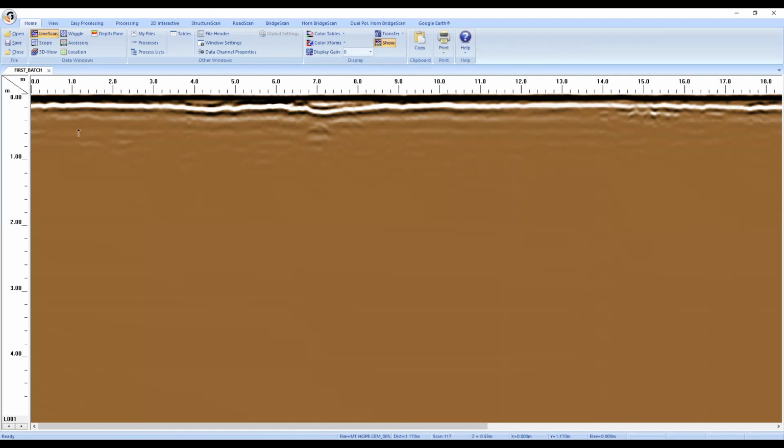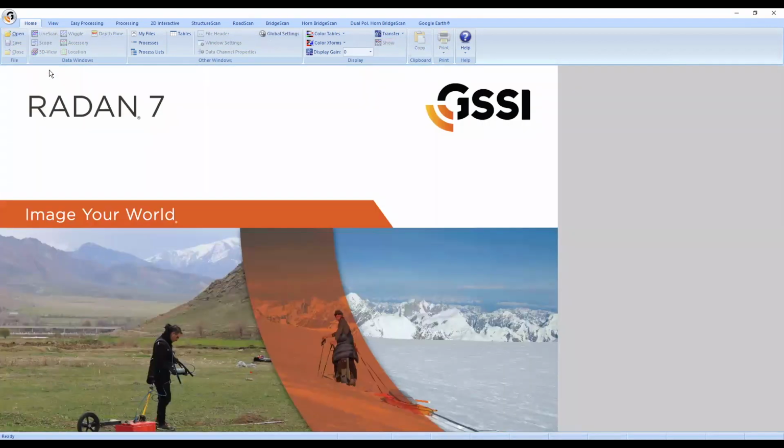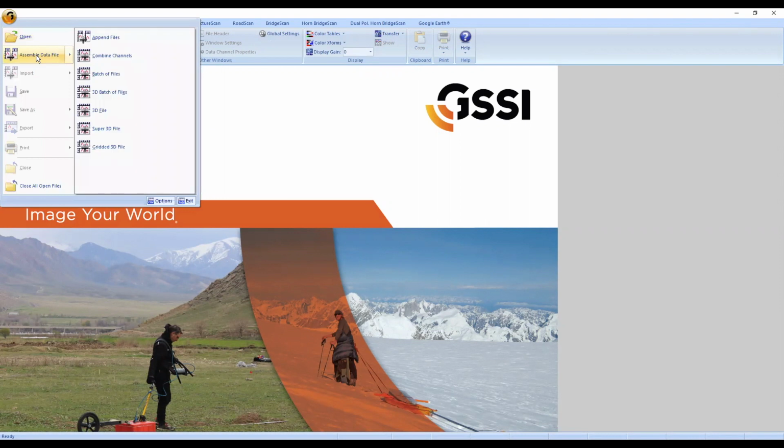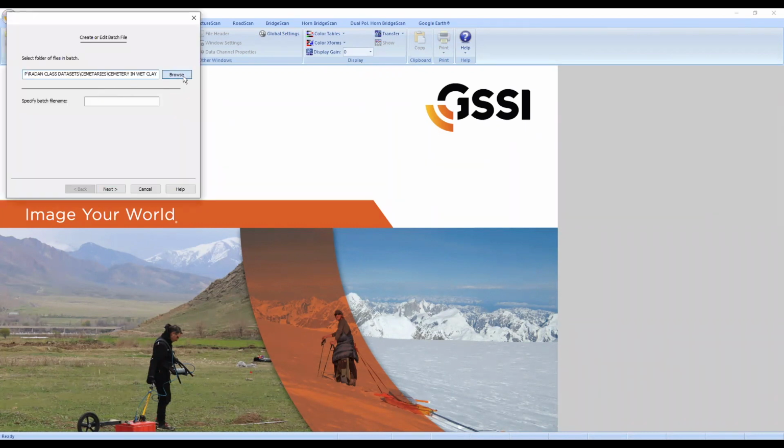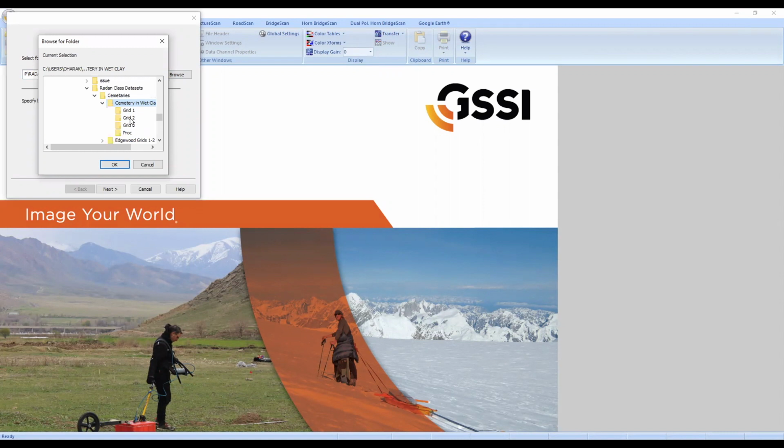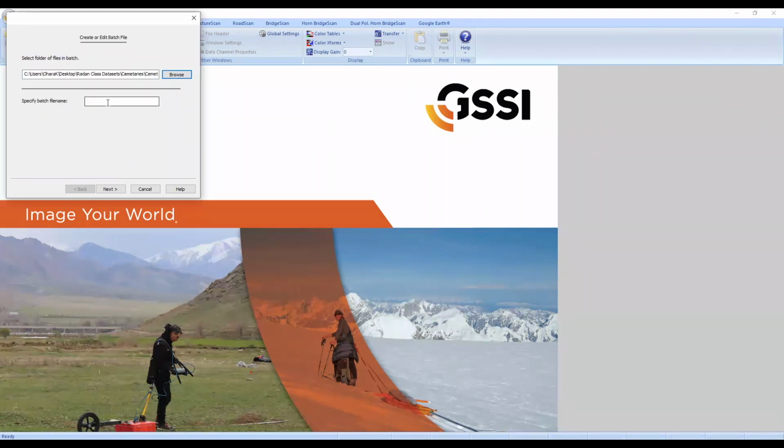To assemble an additional grid, we can't have any files open. So remember, we're going to do all of our post-processing once we assemble these 3 into a super 3D grid. So I'm just going to click on the X here to close this out, and then we're going to do grid 2. So we'll head back up to the G, down to assemble data file, 3D batch of files, browse for grid 2, hit OK, and then we'll give it a name.